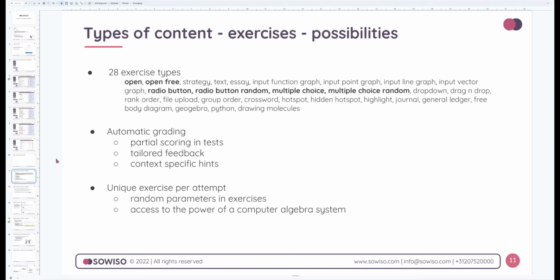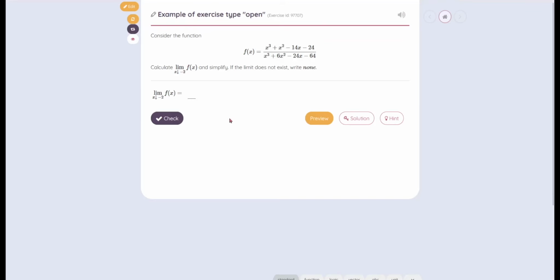For the exercises, there are different exercise types, about 28 of them to be precise, and most of them are mentioned here. They're not all equally relevant. The ones in bold are actually the ones that are used most. And I'll show you examples of those. So this is an example of an open type exercise, meaning that students get one or multiple of these answer fields, where the student can type any number, mathematical expression or logical expression.